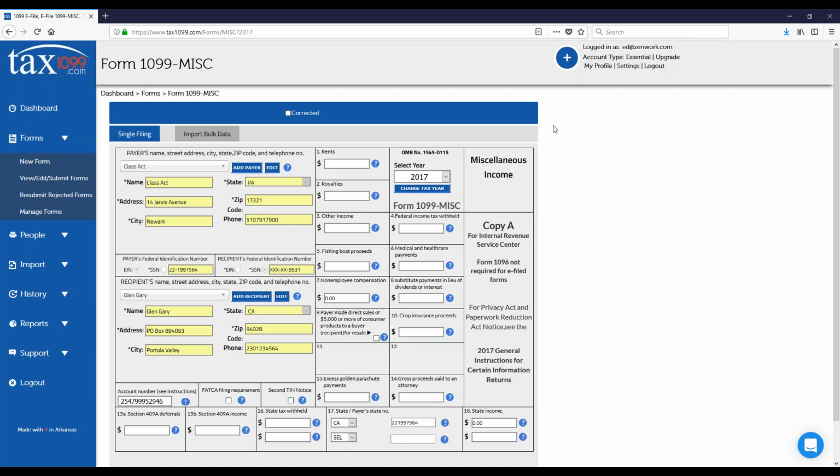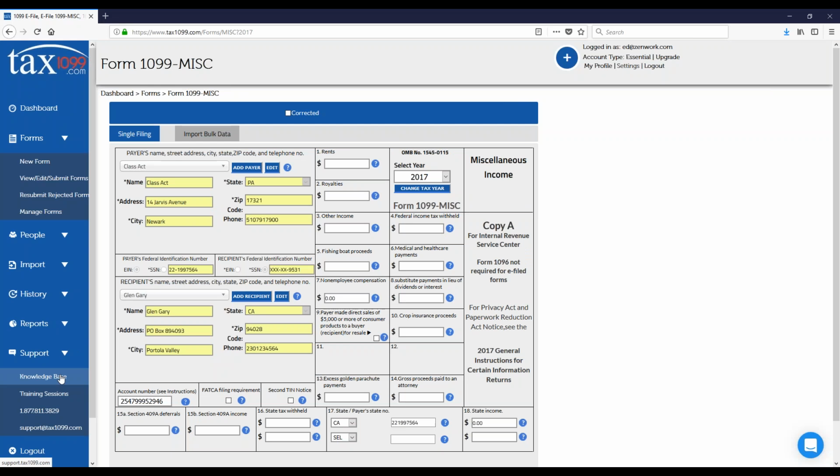So again, we have steps for doing all of these things in our knowledge base. So right here under the support menu in knowledge base, if you click that and you search for correction, there'll be a type 1 correction and a type 2 correction. Type 1 is the easy one. You just change the amount. Type 2 is the complicated one that we've just been talking about there. So that's how you go about doing that process.